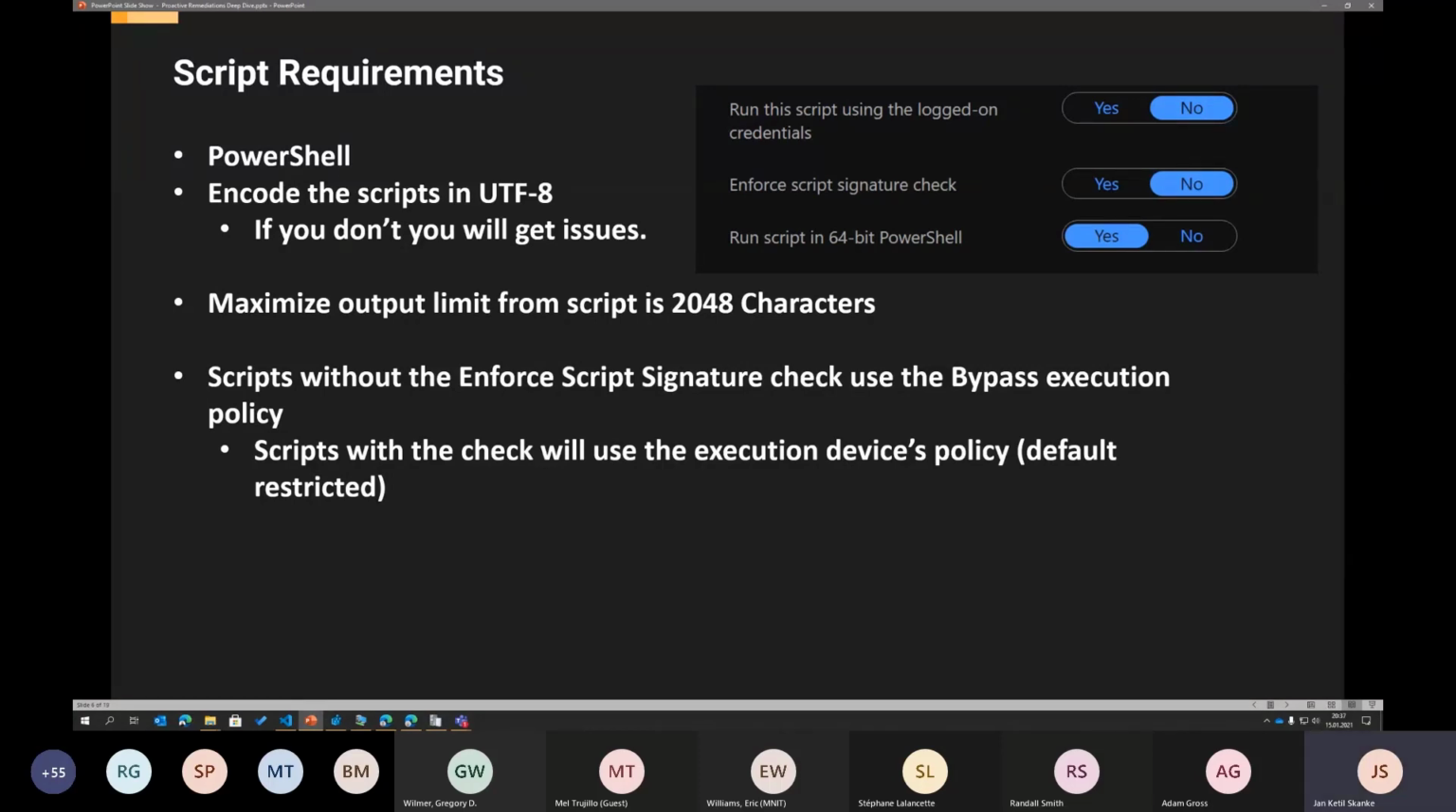When you run the scripts from Intune, we will also be able to output information that comes back into the Intune console. In the Endpoint Manager console, or portal, the maximum output limit is 2048 characters. If it is anything more than that, like if you get a huge error message, it's just going to cut it at 2048.